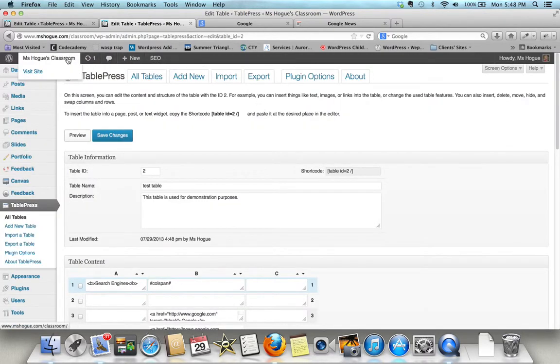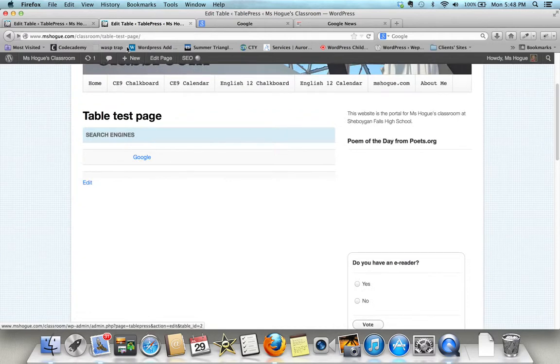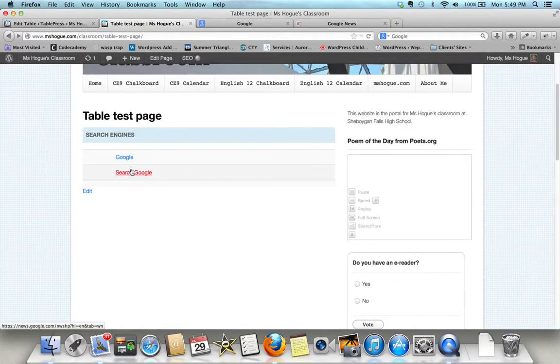Okay, now I'm going to go back to that page that I was on before and refresh it. And there's that link. And you can see the search engines is bolded. I don't have anything in these cells over here, the ones following, but if I did, they would show up, obviously. And I hope that helps you with how to add a link, how to add a shortcode to a page if you need that, and manipulating the text somewhat in your TablePress table.